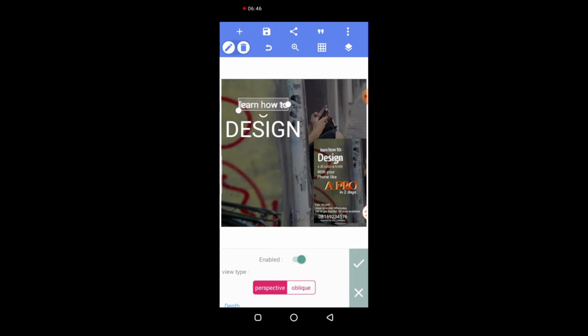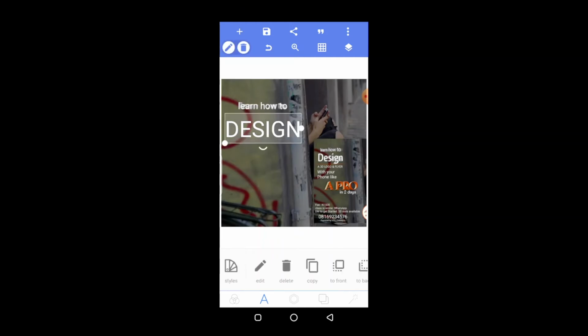So we'll go over to the 3D feature. So just enable the 3D. You see that the 3D effect has come up on it. You can decide to increase the depth or reduce it depending on how you want it to be. So learn how to. So we'll go back to this design and do the same thing too.